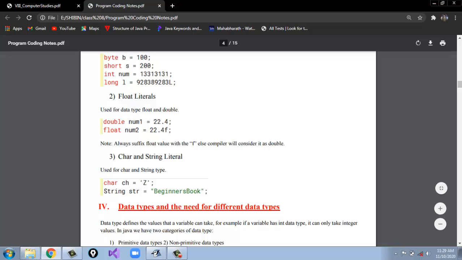Here you can see A has a value 5 and B has another value 6. Then we are going to do two different relational expressions such as A greater than B.